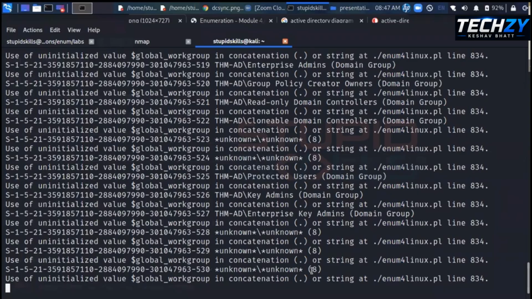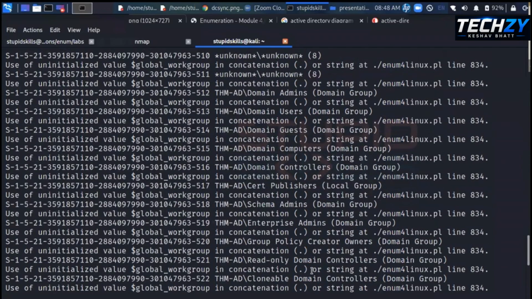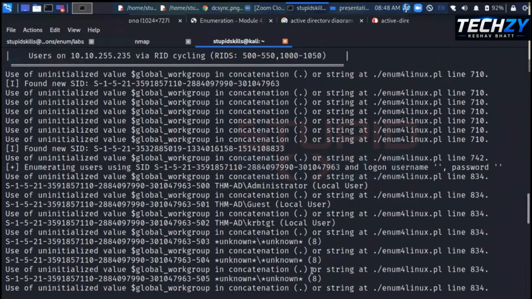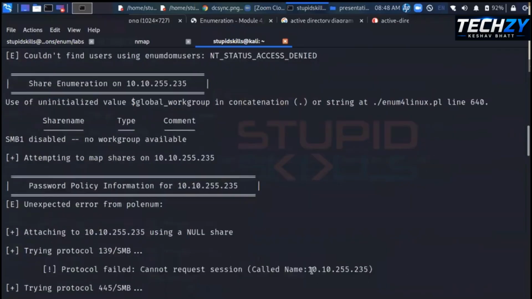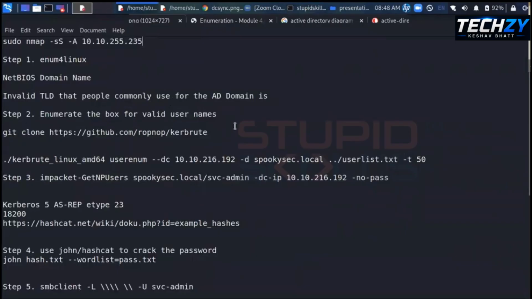Okay, I think I'll just interrupt this process. This was just to give you an initial overview as to how you can use enum4linux with more specific queries whenever you require. Okay, so let's move on to the next step of doing some real enumeration. So I hope you are aware of a tool called Git.